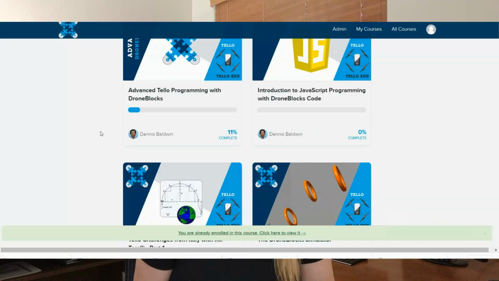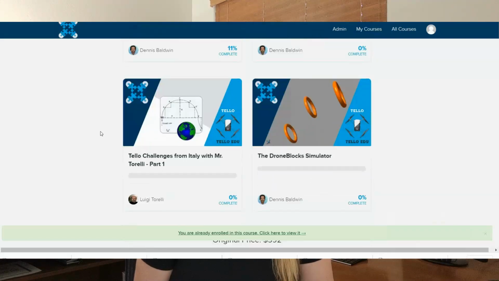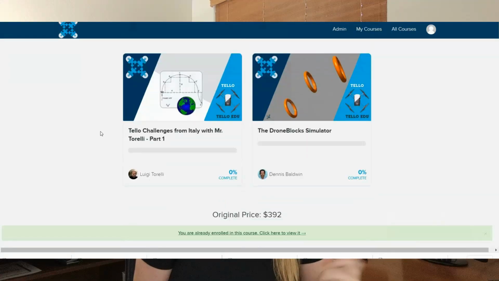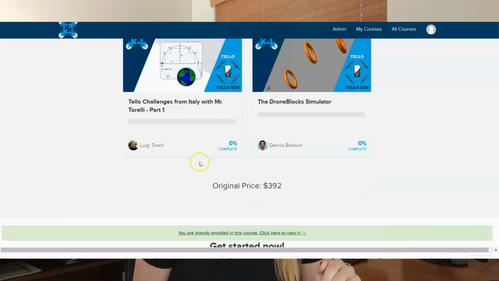And then we've got advanced Tello programming and an introduction to JavaScript programming with Drone Blocks code, and then some additional challenges. So originally the price, if you were to buy all of these courses, was $392. You can get it for $5 a month, $50 a year now. So I'm very excited to offer this to you guys here on my YouTube channel, my blog.